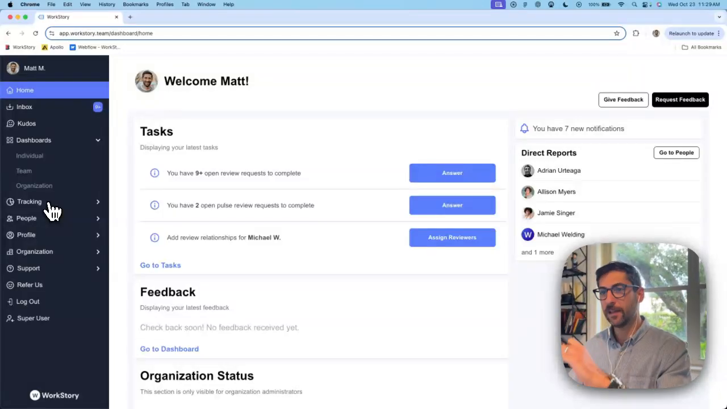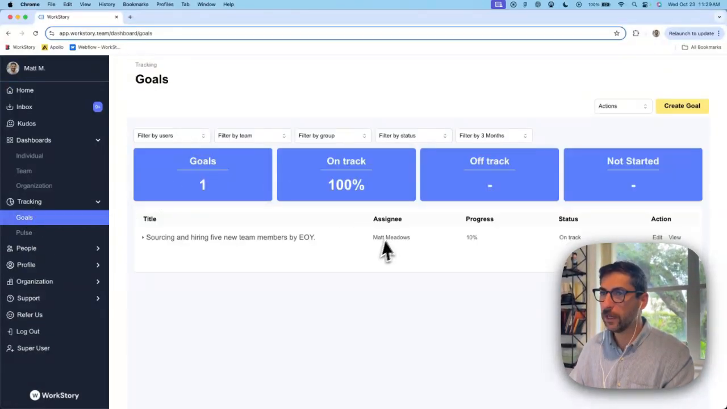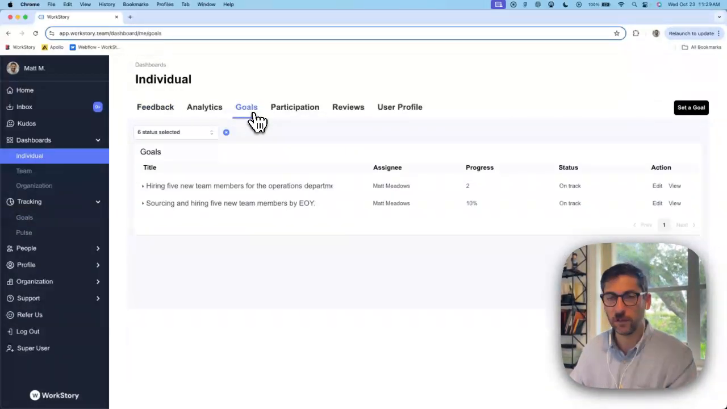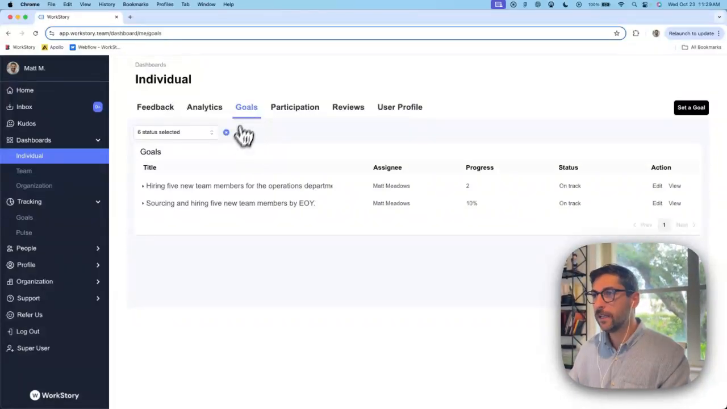From an organizational perspective, I can actually just do it straight from this goals dashboard that we have, but I'm just going to build a personal goal for myself. We could also do this for individual team members if we needed to, or team members could do it for themselves. So in my specific goals dashboard, I have a couple of goals here.